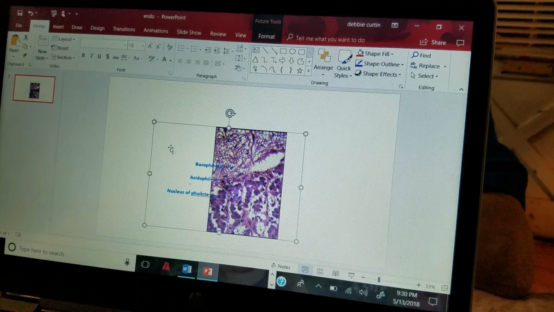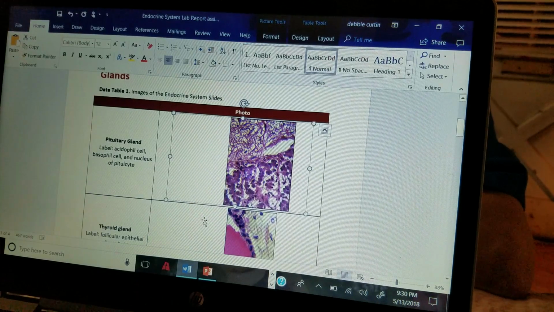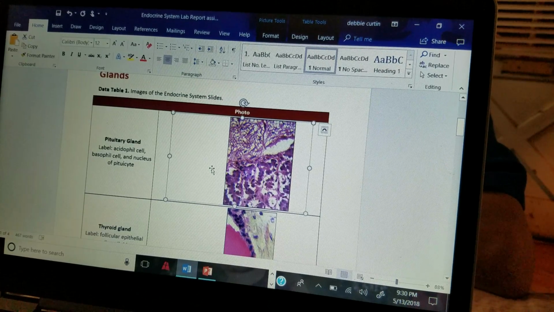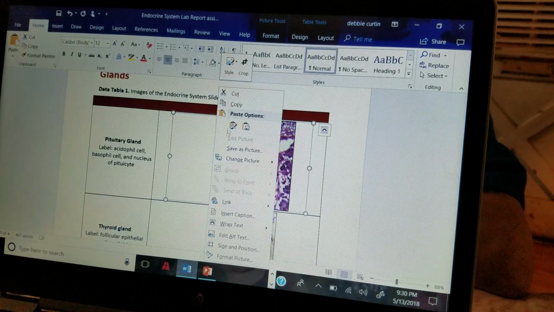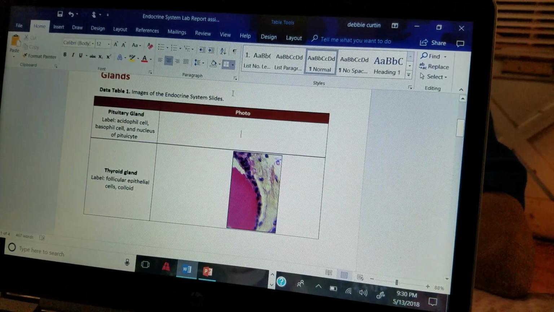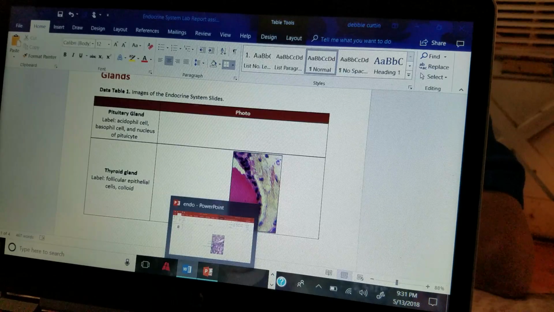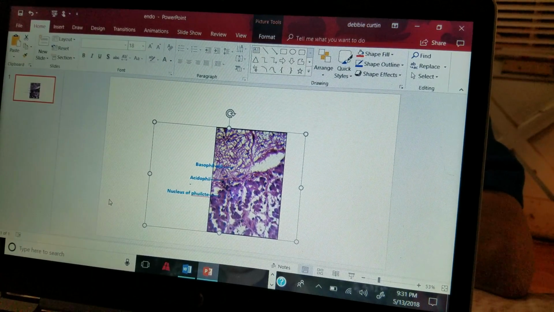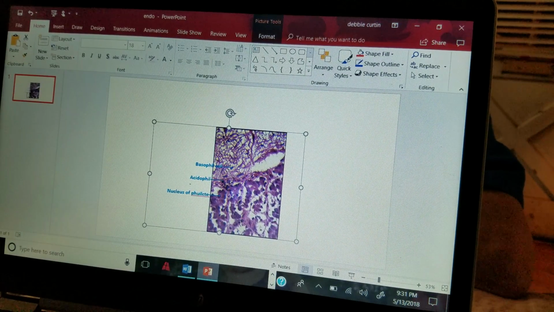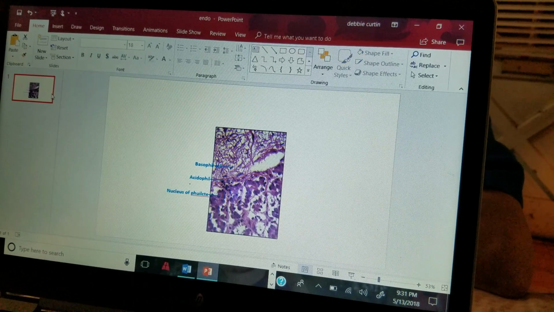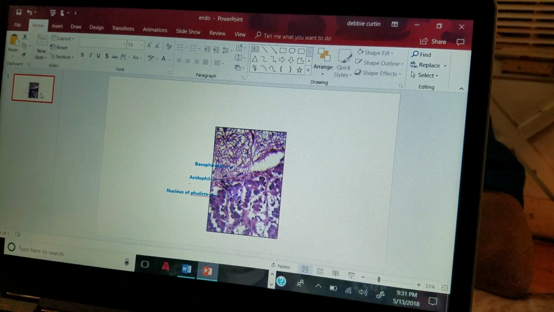you'll want to go back to your lab report. Once in the lab report, I need you to double click on the picture and select Cut. This will remove that picture, allowing a place for you to now put your labeled photo in. Return to the PowerPoint. Double click on your labeled slide. Choose Copy.